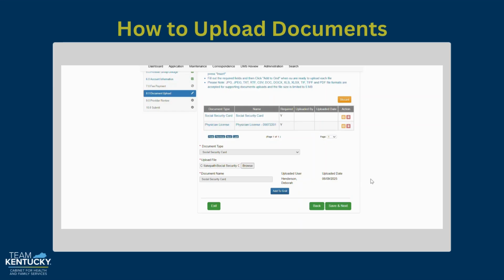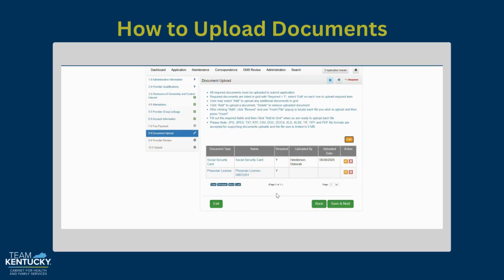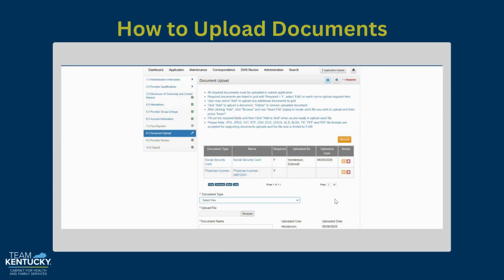The file name will auto-populate, but the user does have the option to change the file name should they wish to do so. Once the document is ready, select Add to Grid. If there are additional documents that are not listed that are required and need to be uploaded, select the Add button in the grid and complete the previous steps for uploading documents.